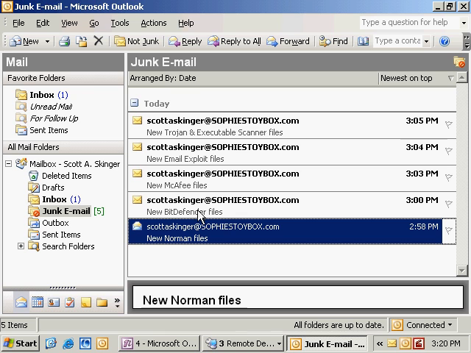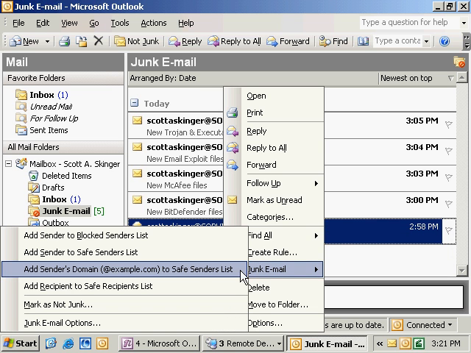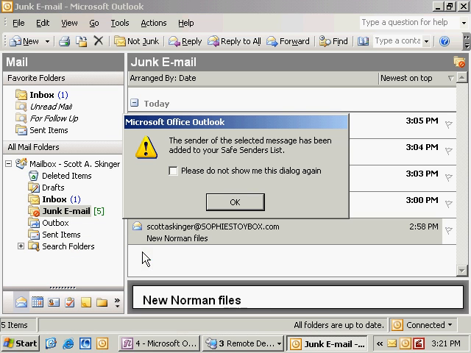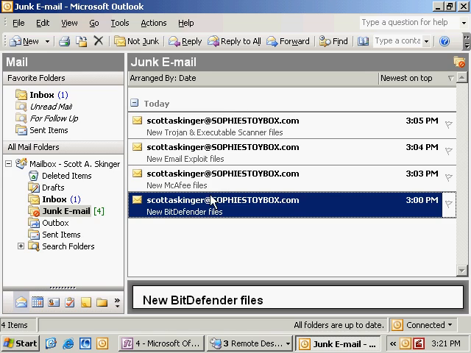This is notifying us that we've got new Bitdefender files, McAfee files, exploit files, and so forth. These are actually all sent directly into my junk email. So with Outlook's aggressive filtering, you may want to mark these as non-junk items. It's easy enough to do. I'm just going to do junk email and add sender to safe senders list. And this is just really informative. You're not going to be doing much with these virus files at all.